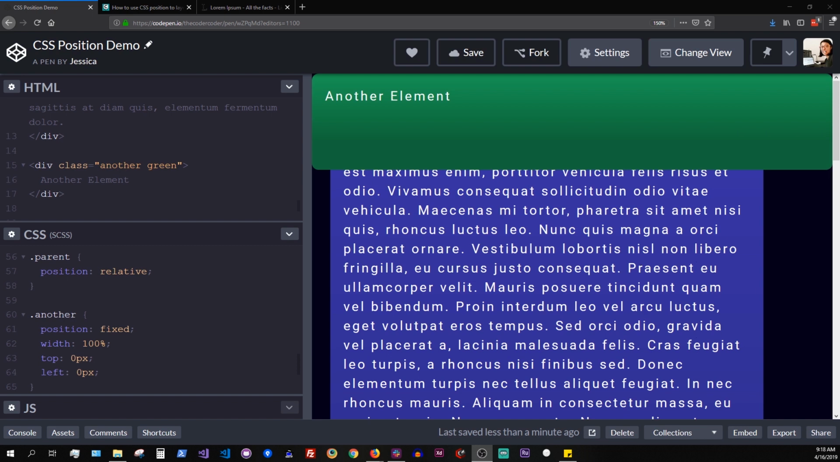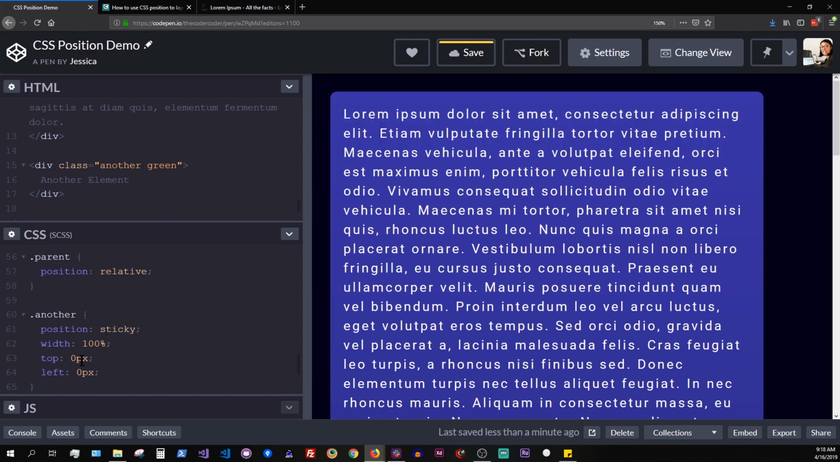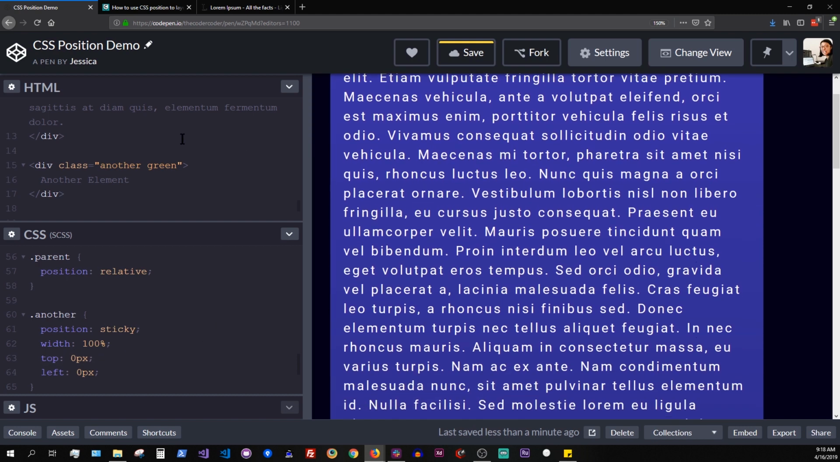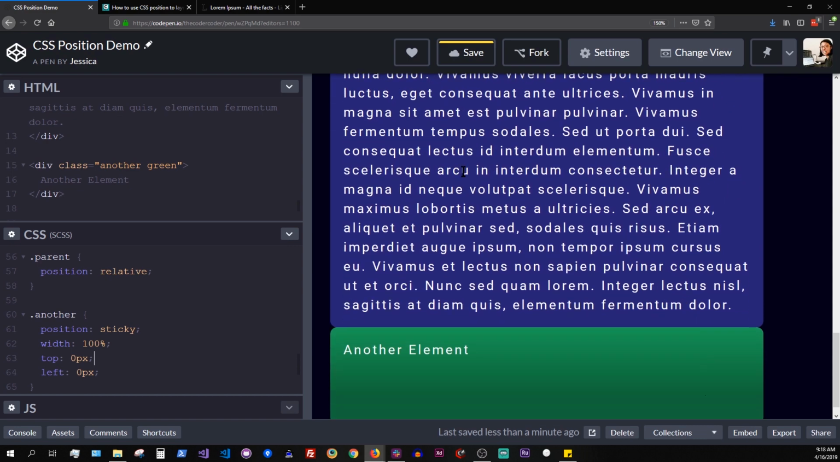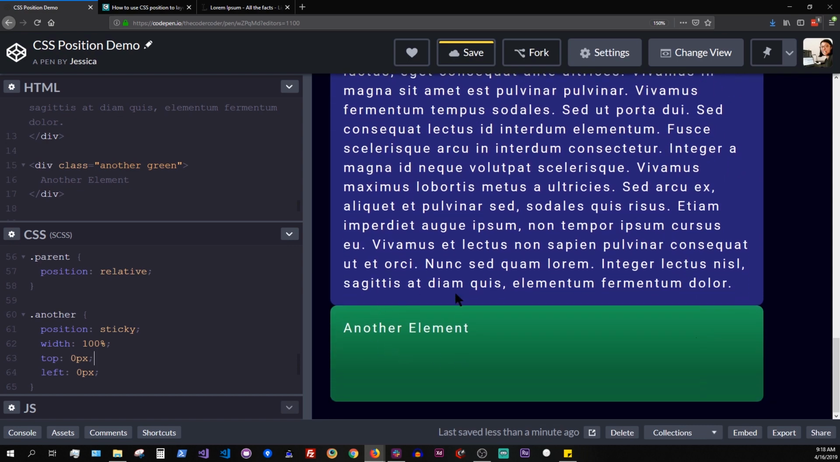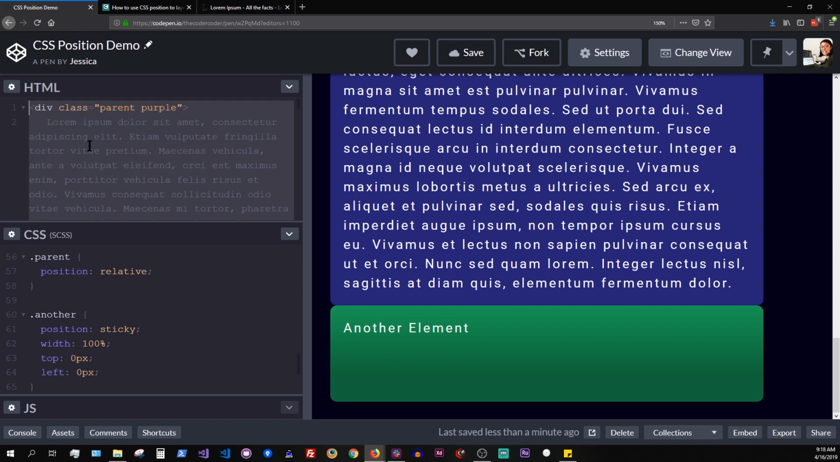So let's see what that looks like in the code. We're going to take our green fixed element right now, and change that position fixed to position sticky. Keep in mind, we do have our top of 0 pixels set. You can see it looks like it disappeared, but what happened was because it's appearing below the first purple div, it right now is behaving as a position relative element. So what we need to do is add some more content below that green element so we can see how it becomes fixed when you keep scrolling down.